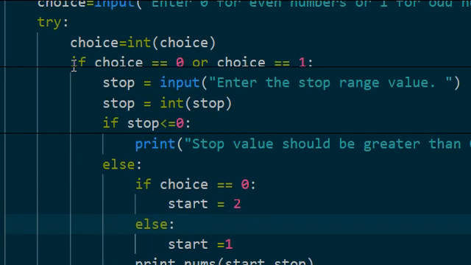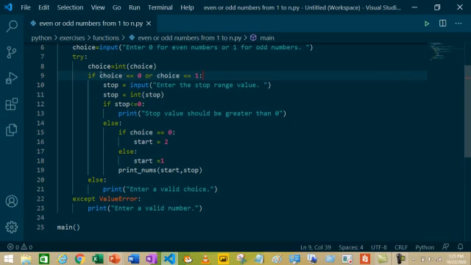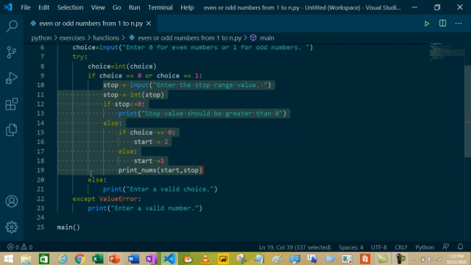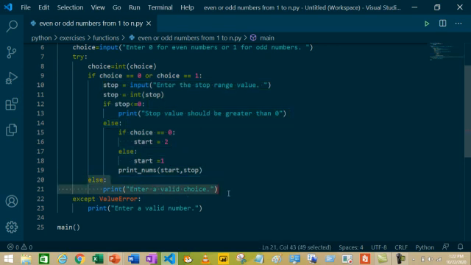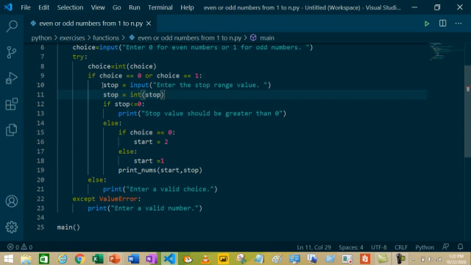If the user enters the choice as 0 or 1, we'll validate that over here. Let's assume the user's choice is 0. As user's choice is 0 or 1, it will do what's in this if block. If it's not 0 or 1, for example 2, it will print enter a valid choice. Okay, now let's assume that the user has given the choice as 0. Now it will do what's inside the if statement.